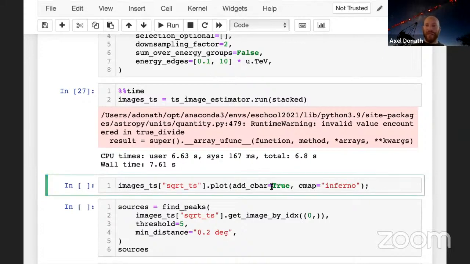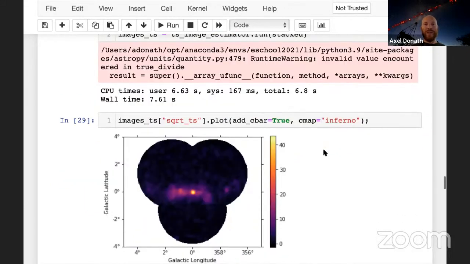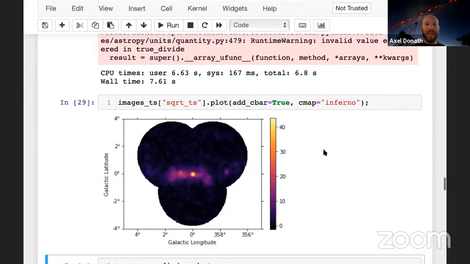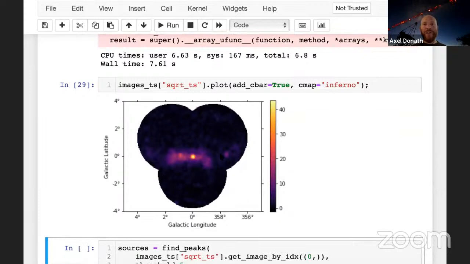Okay, let's plot the significance image by accessing the square root TS image here in the dictionary and then calling .plot. And this is what the significance image looks like. Now you can already read off the significance of the center source. This is basically close to a significance of 40.